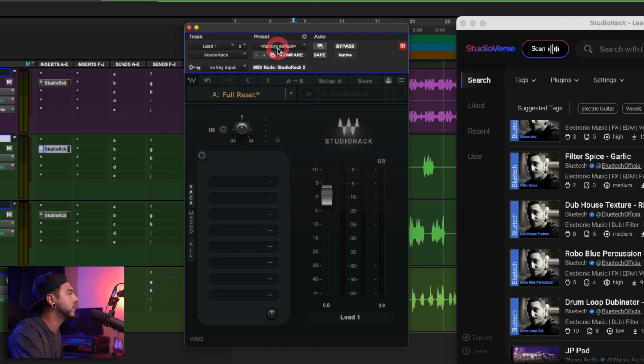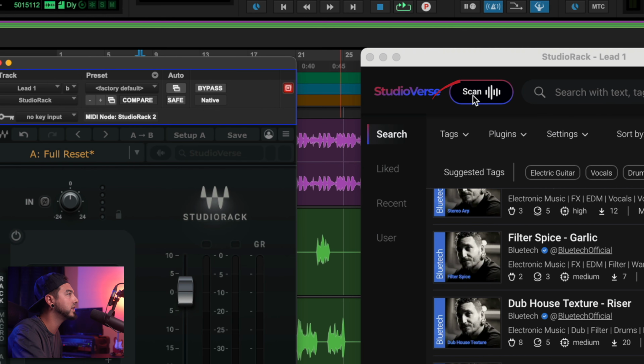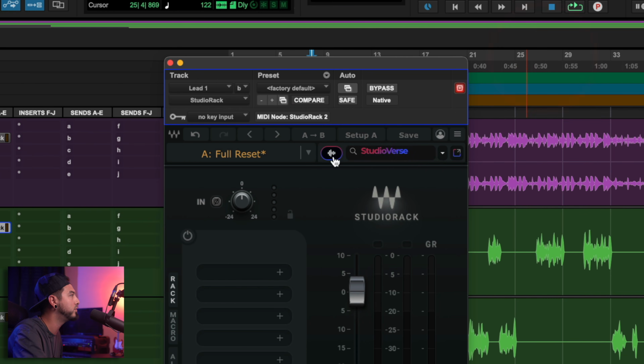But let's go ahead and reset this to just a stock factory version of StudioRack, and I'm going to use the AI scan feature here within StudioVerse. So all we have to do is just push play in our session and let StudioVerse listen by clicking this scan button right here, or you can click this button right here if you don't have this big menu open.